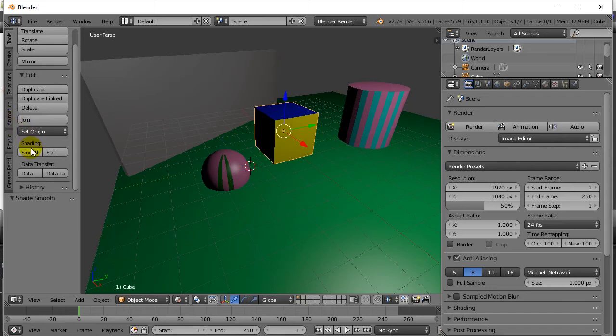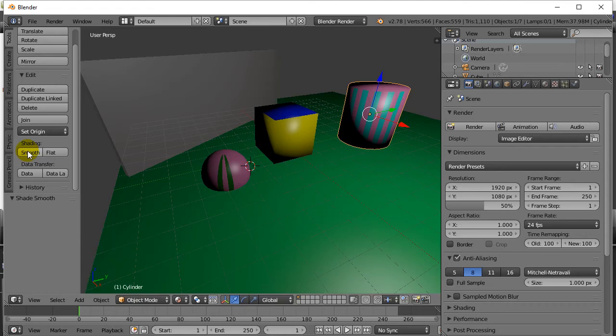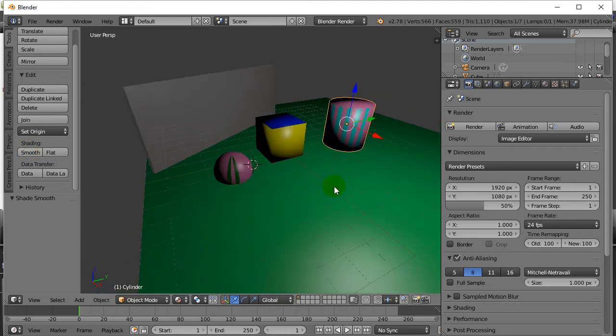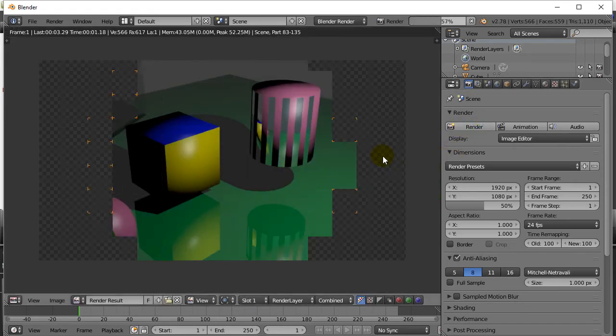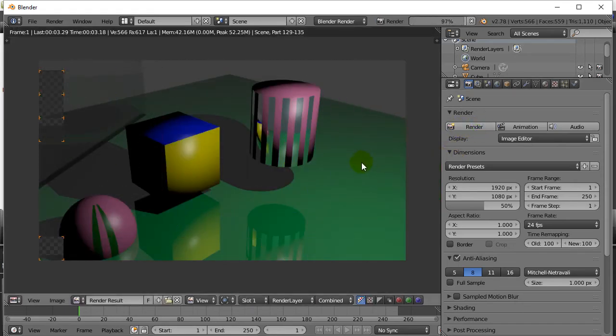Go for the cube, smooth. Go for the cylinder, smooth. You'll see it affects the way the light falls on it too, right? I have a light right here. Okay, and now that it's done smooth, watch what the render looks like. Right? The render probably, you'll agree, looks a lot better.